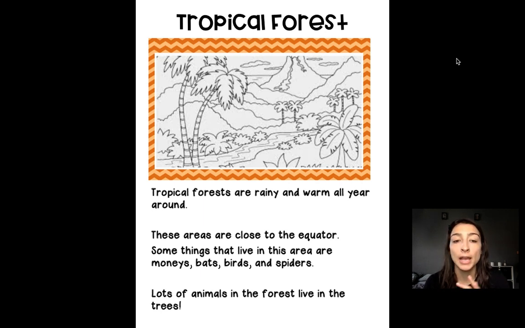Most of the animals that are in the tropical forest live in the trees of the forest. So you think about monkeys, they can live in trees. Bats and birds live in trees. Spiders kind of move around, but a lot of the animals and insects live in the trees of this forest.